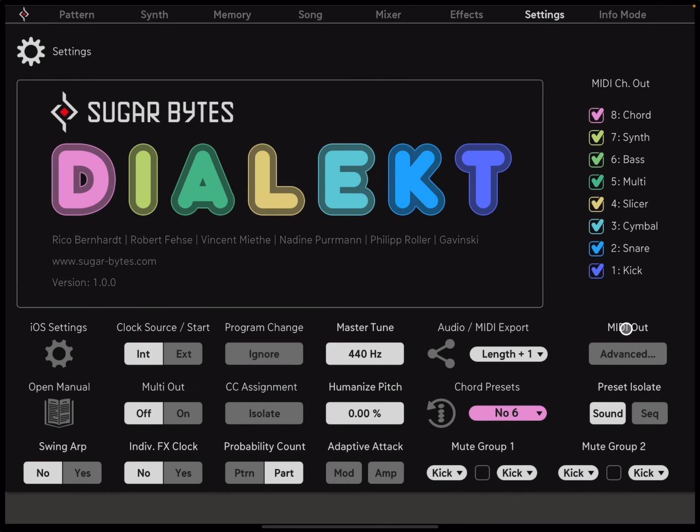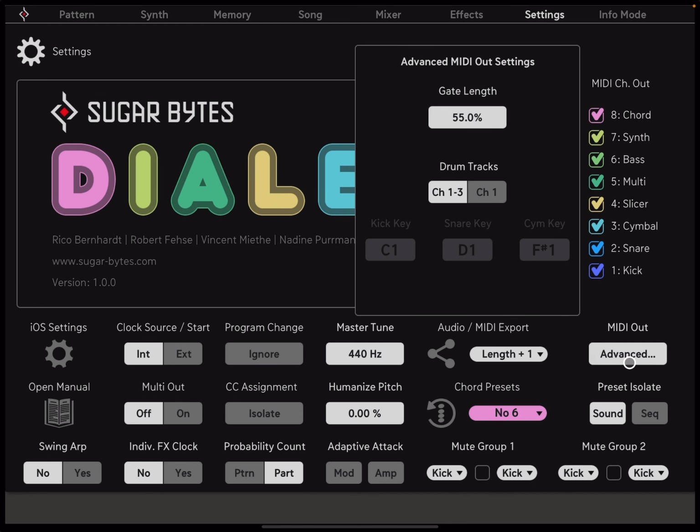Then here we have some advanced MIDI out settings. So here it lets you adjust the gate length and configure how drums are sent via MIDI. So gate length, this will define the length of outgoing MIDI notes. So if this is 100, then the length will be the full duration of attack and decay for that note set over there in the synth pages. Or you can bring it all the way down to 10%. Could be something interesting to experiment with.